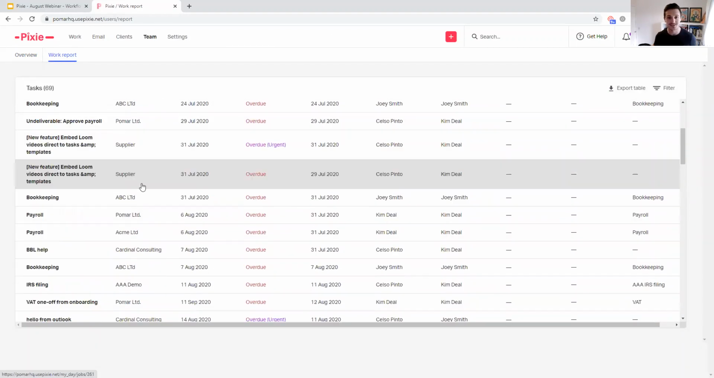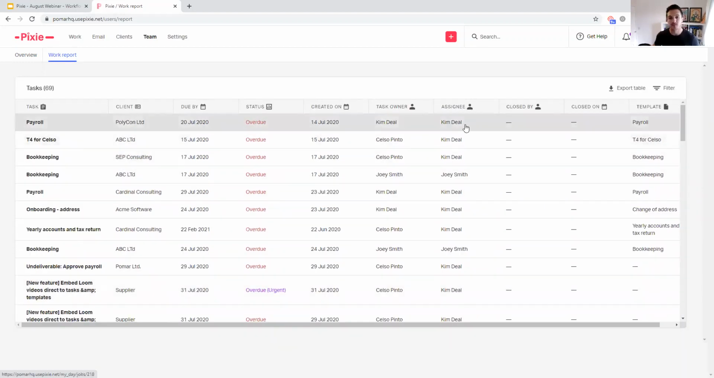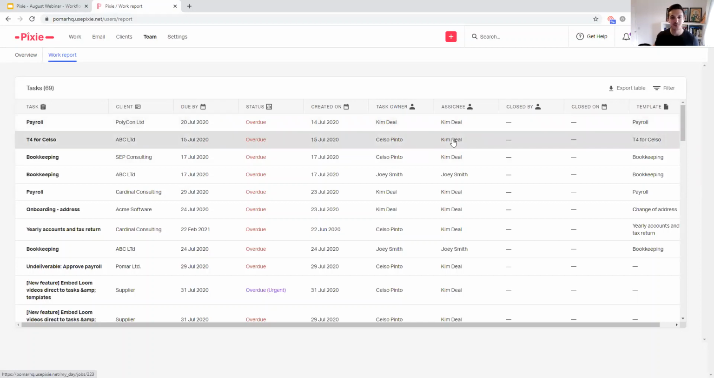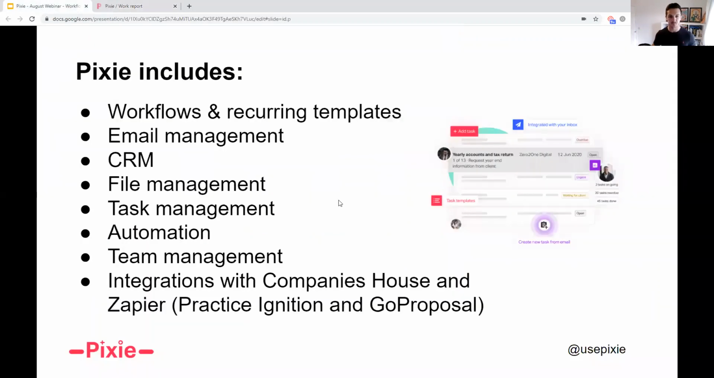Obviously, you can see here at Pixie HQ, we're not on top of our workflows and everything is overdue, which is not so good. For the data enthusiasts, I know there's a few of you out there that love to see graphics and data and tables. You can export this in a CSV format or an Excel format, and then you can import it into something like Power BI or a similar tool in order to get some nice visuals on the work that's in progress.